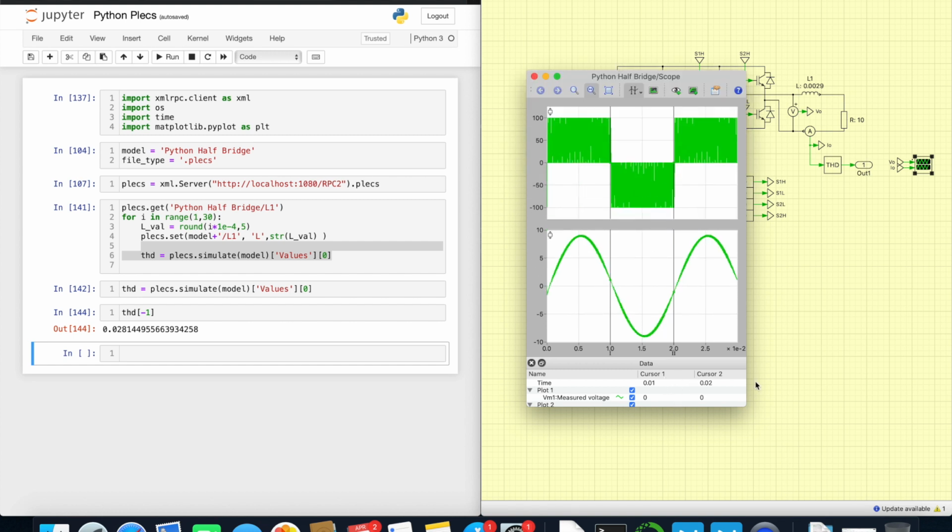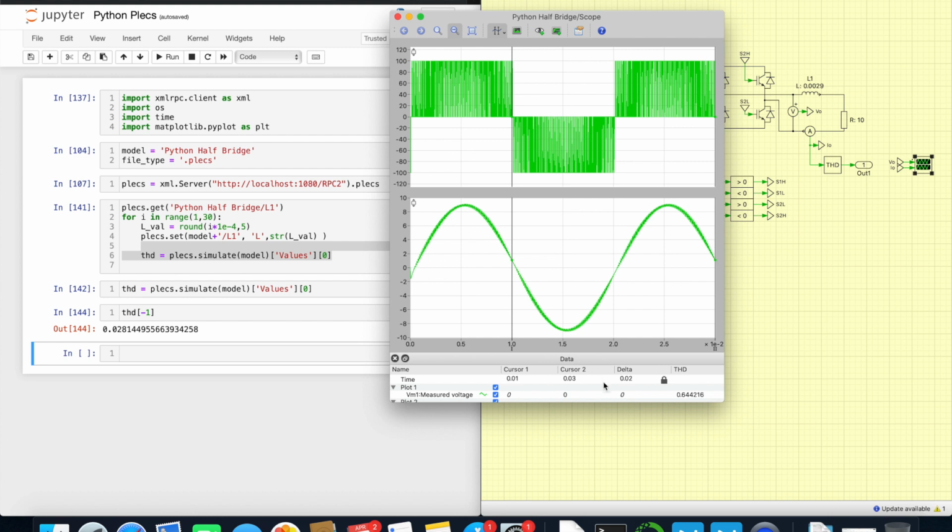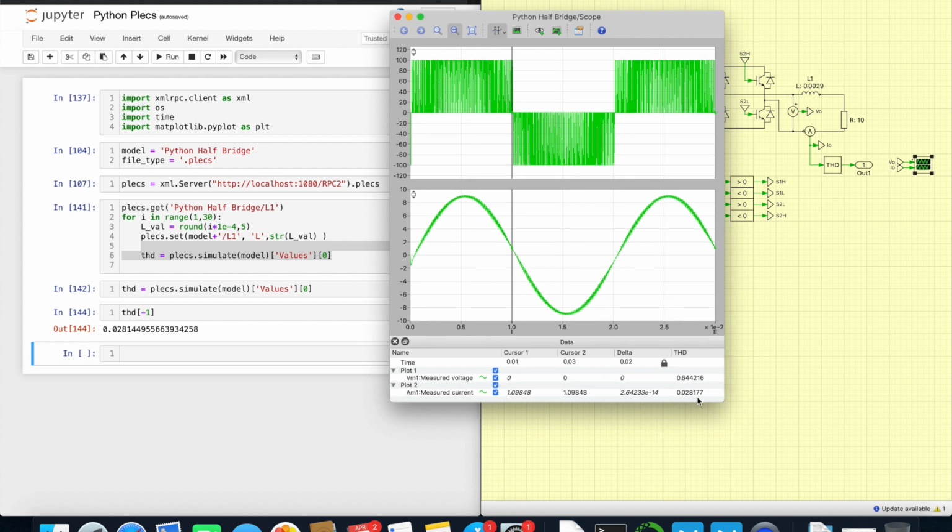I select the coarse source. I select delta here and THD. So delta I would set 0.02 for 50 hertz. And the THD for the current is 0.0028, and here 0.0028. So it's very close. I think it's enough for us.